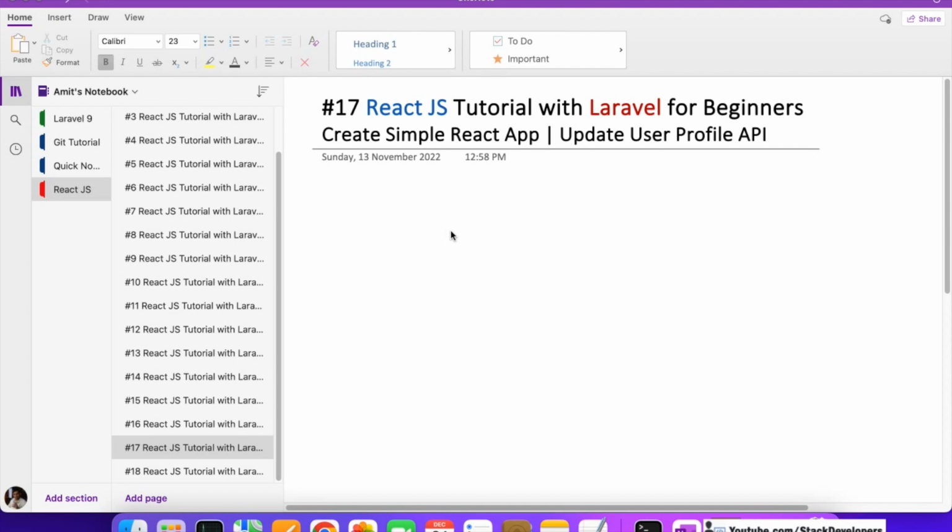We are going to create the API for updating the user profile. So that's what we are going to do in our Laravel 9 multi-vendor e-commerce website. We are creating the APIs, the endpoints in that. That is the backend for our React app, and in the front end we are using reactjs. Okay, so let's start. I'm going to run the server this time.